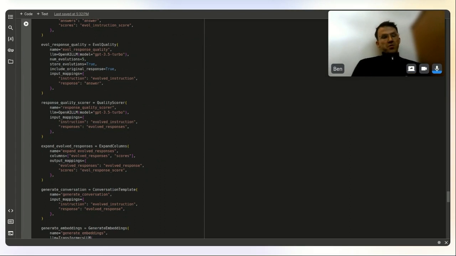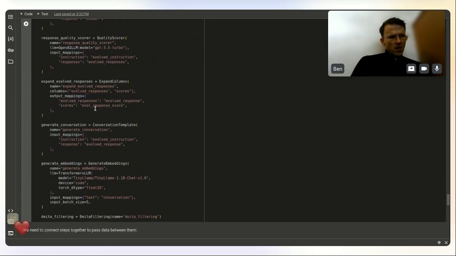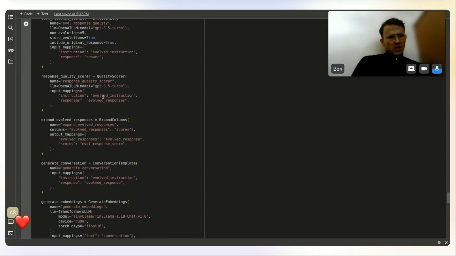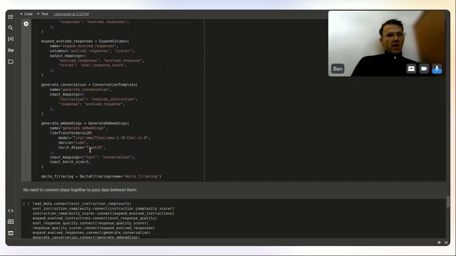And anyone that's used distilabel on more complex pipelines, or tried to use the current distilabel implementation on pipelines, will probably be familiar with a lot of column renaming and wrangling of these data sets. So I think you'll appreciate why we've built it around these input mappings. Okay, and then we move on to this quality scorer, and then we have another utility step where we expand columns. We incorporate a template here to generate a conversation, and then we generate our embeddings.